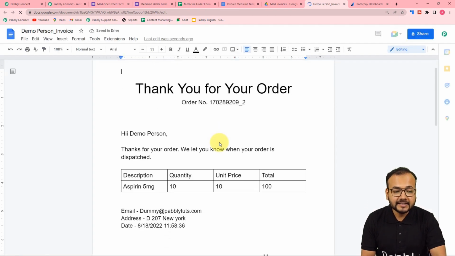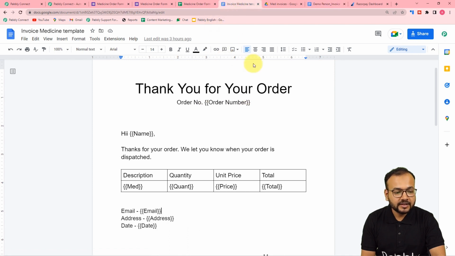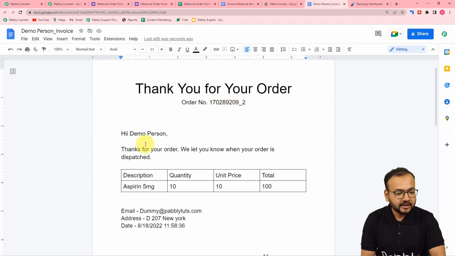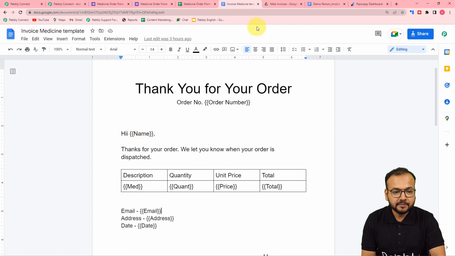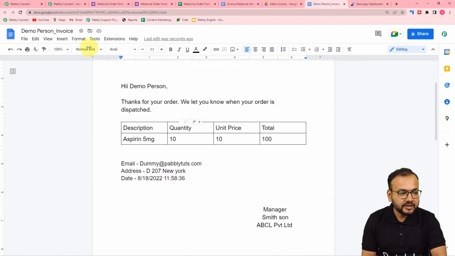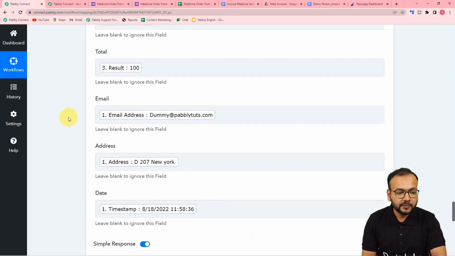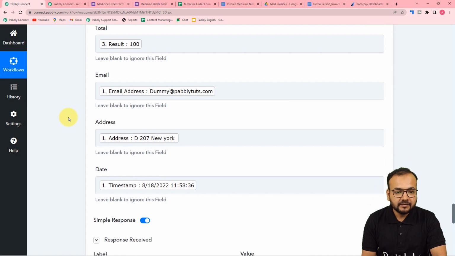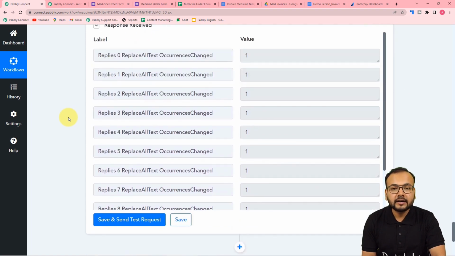And here you can see guys, it is showing thank you for your order. The order number is this. In place of this variable tag, we got the order number placed automatically. Hi demo person. Okay, in place of the name tag, we got the name. And you can see in the description, we got the medicine's name, the quantity, the unit price, and the total amount. And all the things are placed here automatically because we have mapped the values of these things here in our workflow. All right. Now guys, we got this invoice saved in our Google Drive.